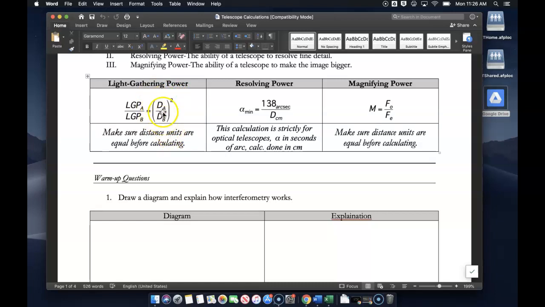For these, we just need to make sure that both of these units are identical. So for example, if you gave telescope diameter A in millimeters, then you need to give the telescope B diameter in millimeters also. If this is in centimeters, this one has to be in centimeters, and so on.